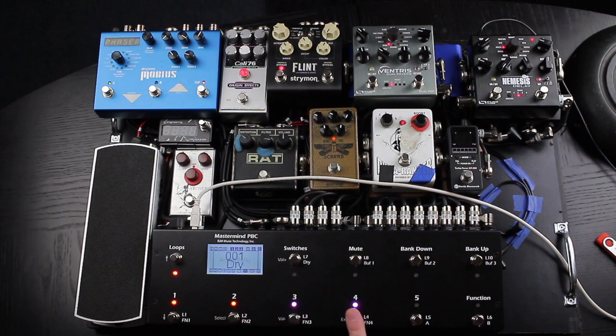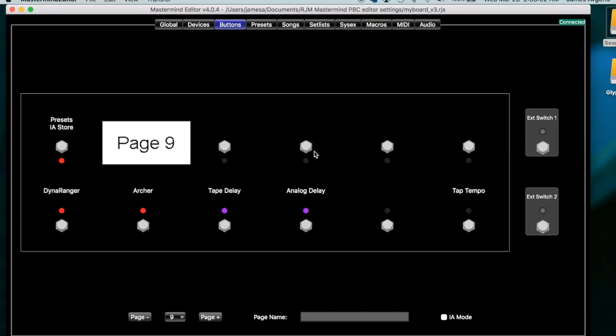Perfect. Okay, so far we've done that, right? What I want to do is put some modulation right here. Let's go back to the editor. I want to leave this top row for navigation, so I only have this one button left, but I want to have access to 2 modulation pedals. There's a couple ways I can do that.